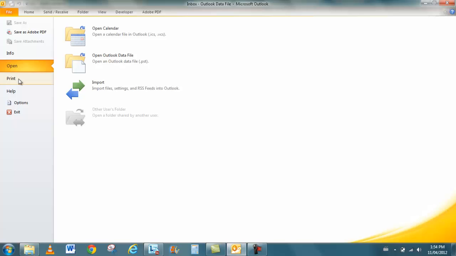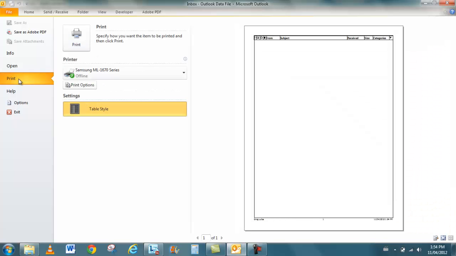My print is here. Print is very specific. Depending on the view that you're in, depending on what you've clicked on, this is what's going to show up in print. So if I switch to my calendar, this is different. If I switch to an email message, this becomes different.